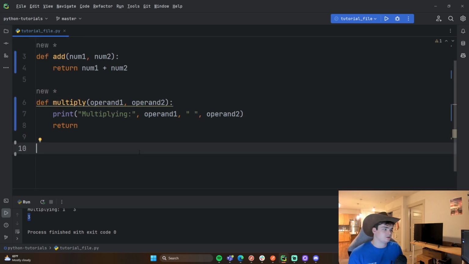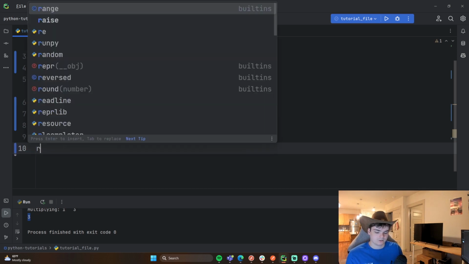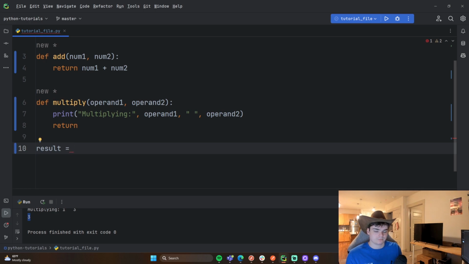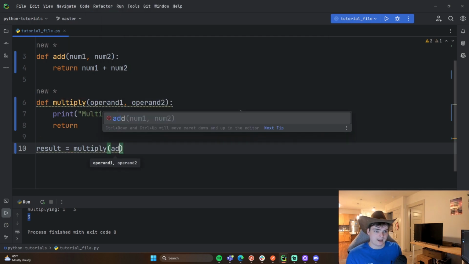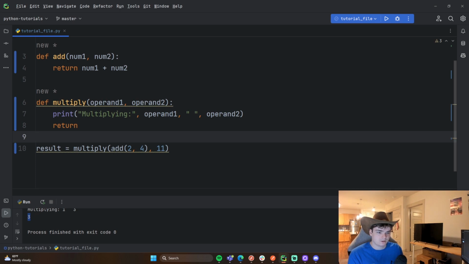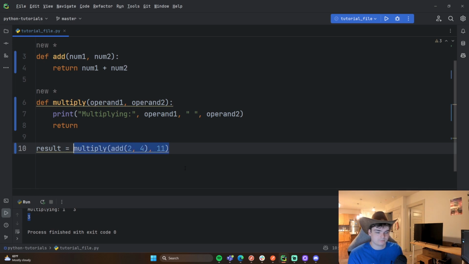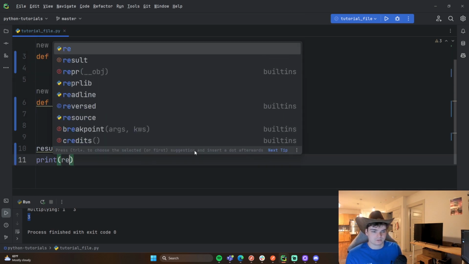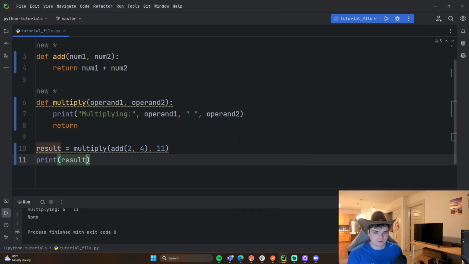So as an example, let's say you want to do a more complex calculation using the custom functions that you've created. So we can do result is equal to, and we can do something like multiply, and then we can actually do add within that. As the first argument, we can do add, and then we can say something like, what do we want to add? Let's do 2 and 4, so it's going to add 2 and 4. So that's going to be the first argument to the multiply function. And then our second argument, we can do something like 11. So what this will do, if it actually works correctly, it'll add the 2 numbers, 2 and 4, which is 6. And then it'll pass in 6 and 11 to the multiply function, which is 66. So if we go ahead and print out result, we should get 66 into the console.